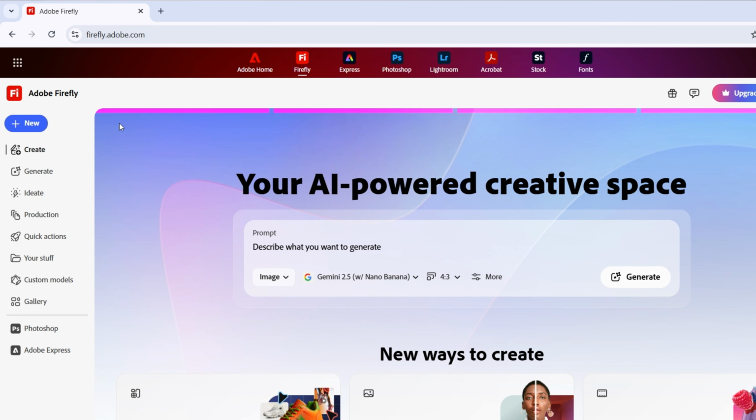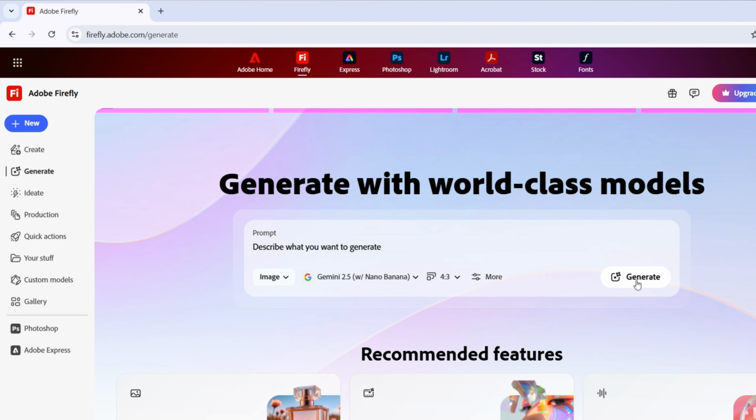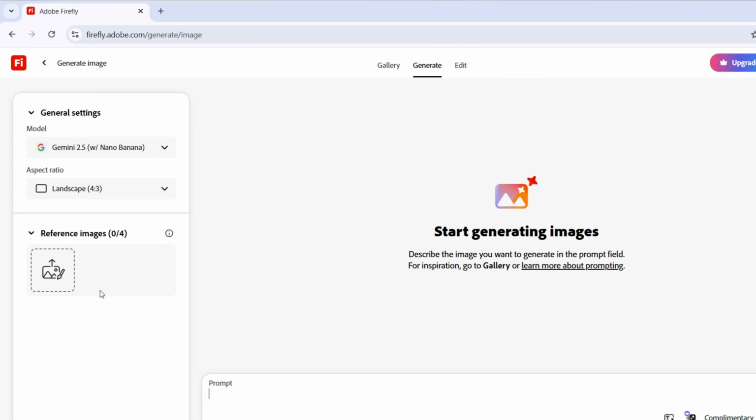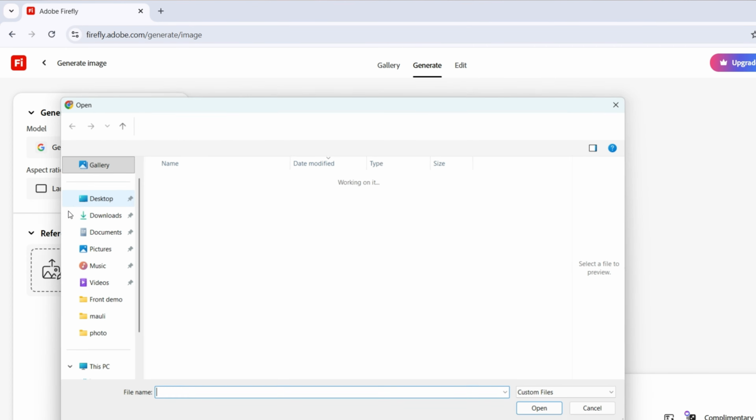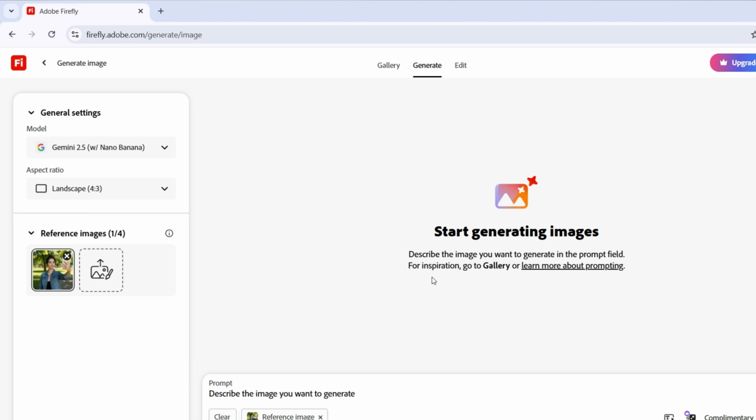I'm opening firefly.adobe.com. If you already have an Adobe account, just log in. If not, you can create one for free. Once inside, I click on Generate Image, and then I upload my photo here. Now Adobe gives me a prompt box. Here I type something like, replace the background with a luxury hotel lobby and dress the subject in party wear. I'm not touching any complex settings.